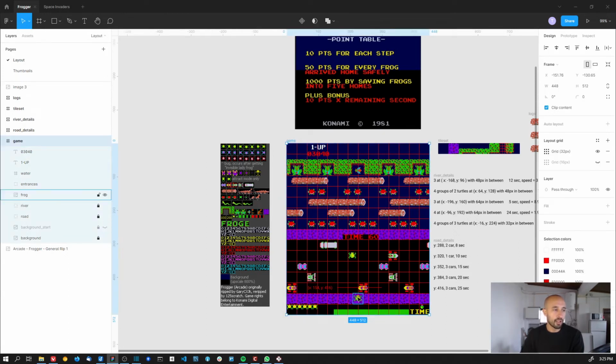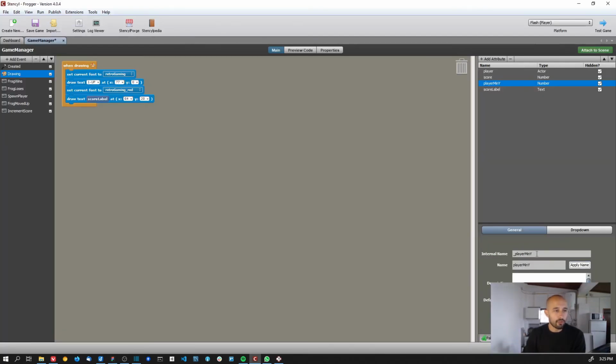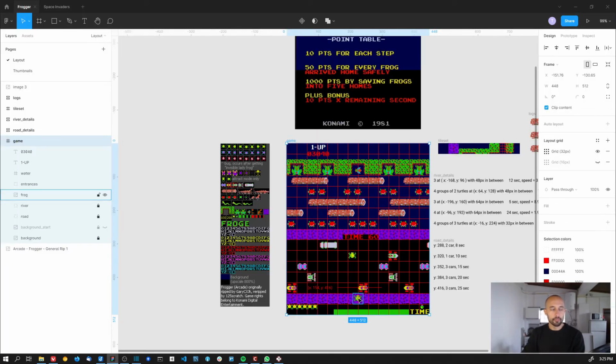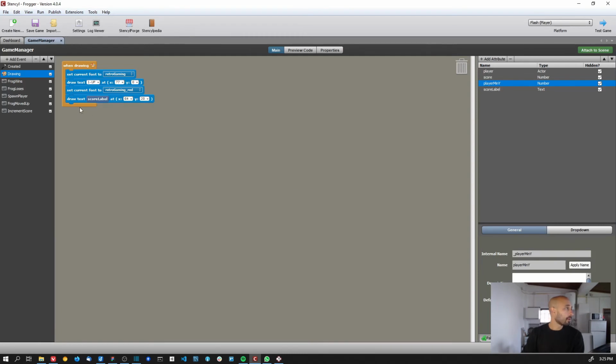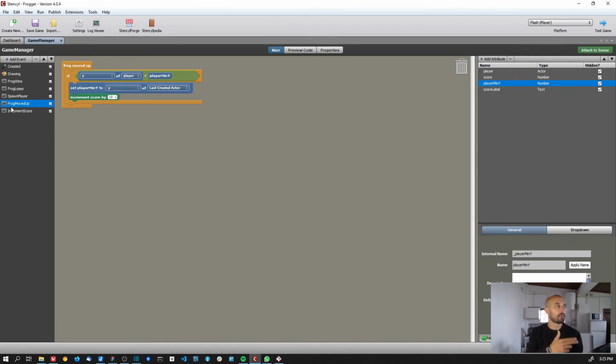So when the player is actually moving up, it's decreasing its y position. So actually, this is the player min y, the minimum y position that the player reached, and that's the one we are going to use. And we need to set the default value to the initial one, which is here. And now what I'm doing is I created a new block called frog moved up. This block is being called every time the frog moves up, and it's being called from the frog movement. We'll see that in just a bit.